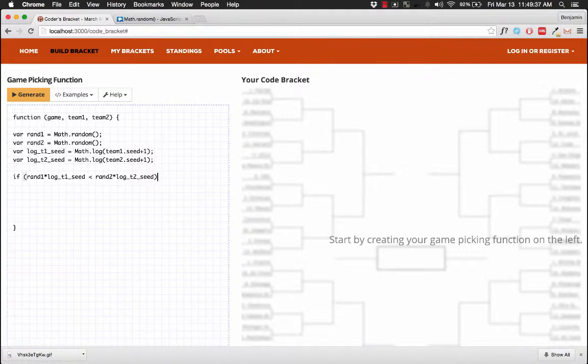So if random 1 times the log of team 1 seed is less than random 2 times the log of team 2 seed, then we are going to say that team 1 wins the game. Else, if that's not the case, team 2 wins the game. Okay, so let's add these semicolons. Let's explain a little bit about how this is working.